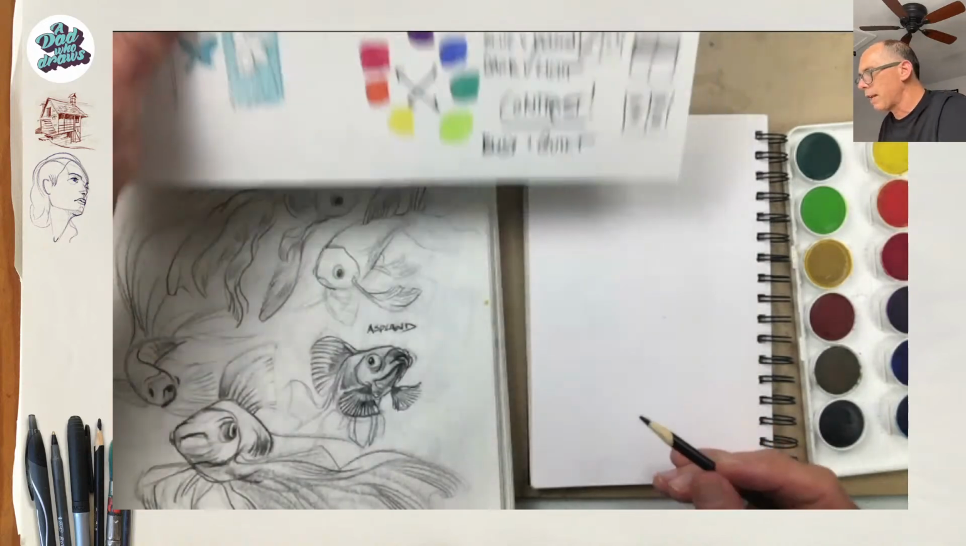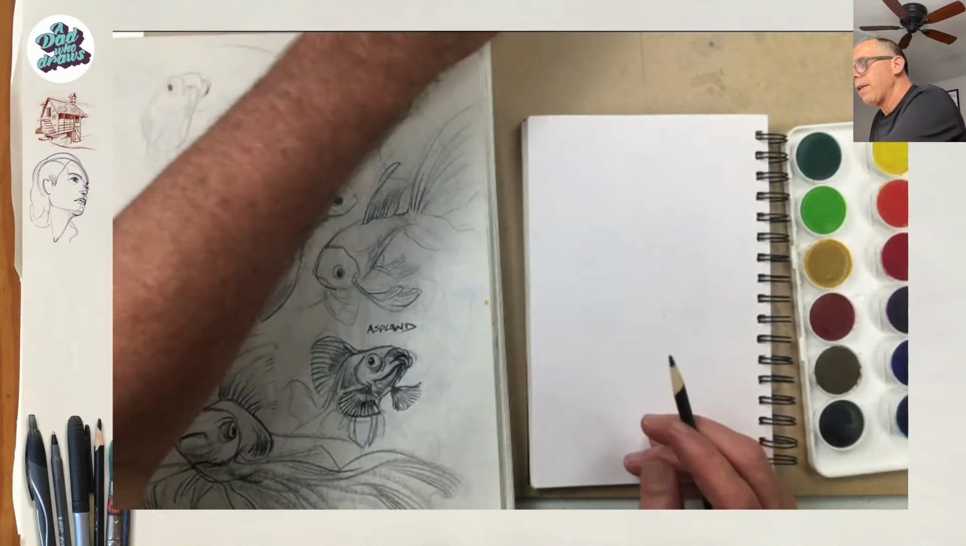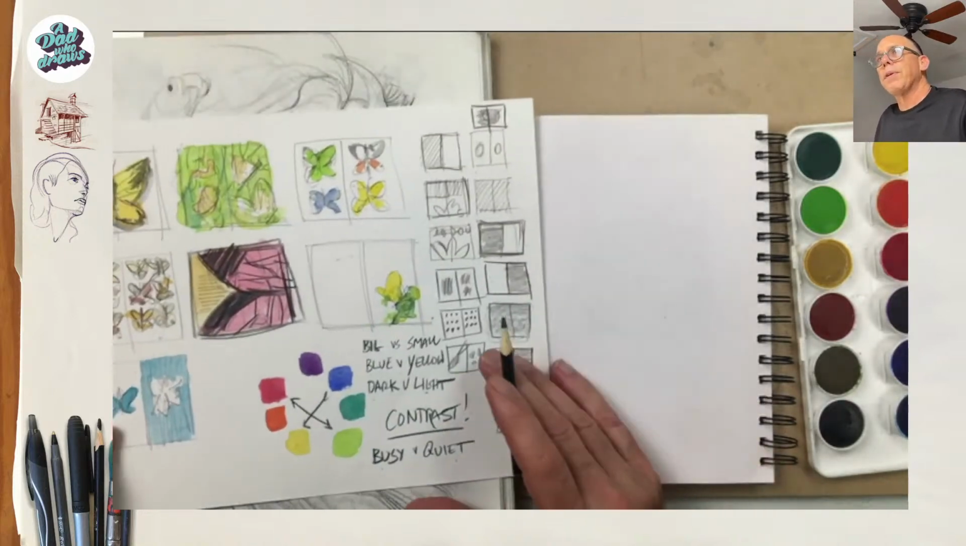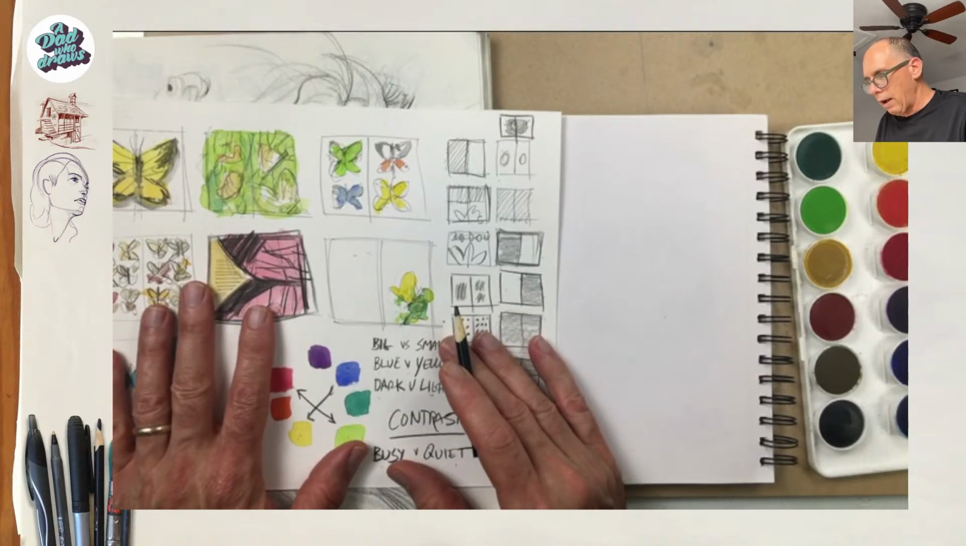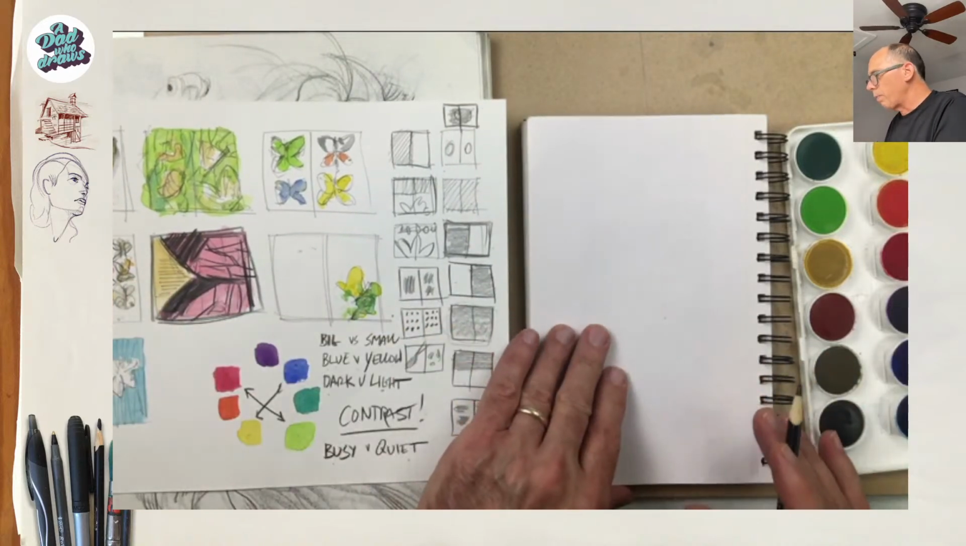All right, let's put that up there. Now, that's laying, I'll put that over here actually. That's laying your sketchbook out. All right, so let's talk about this now.